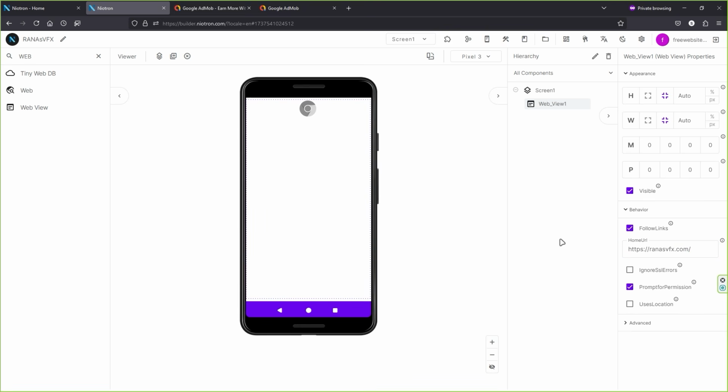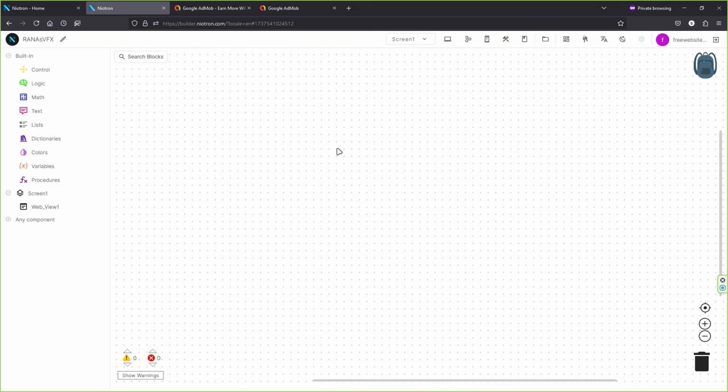Okay, once you're done with it, let's click on the blocks. So this is the screen where all the magic happens. This is the most essential part, building an app using the drag and drop editor, because if you skip anything inside this area, your application may not work, because we are going to add logic, math, variables, and so on. So let's start connecting the blocks in order to create a proper application.